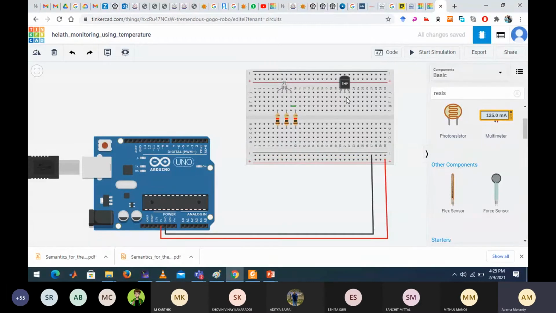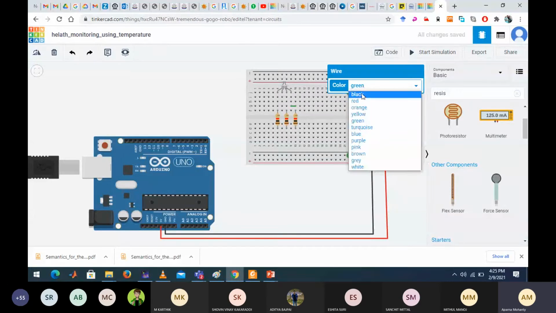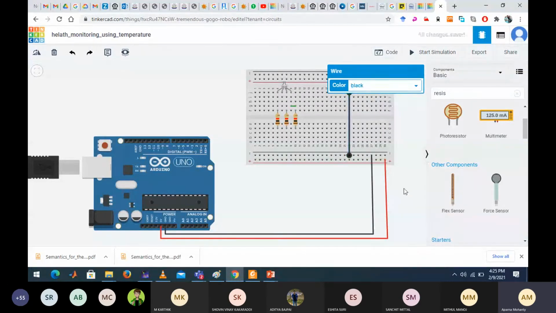Now come over to this temperature sensor. There are 3 terminals: one is your power terminal, one is your V out, and one is your ground terminal. This ground terminal I can simply connect to the ground potential here. And here what should be the color? I can make it black to differentiate it from the others. Clear till now?